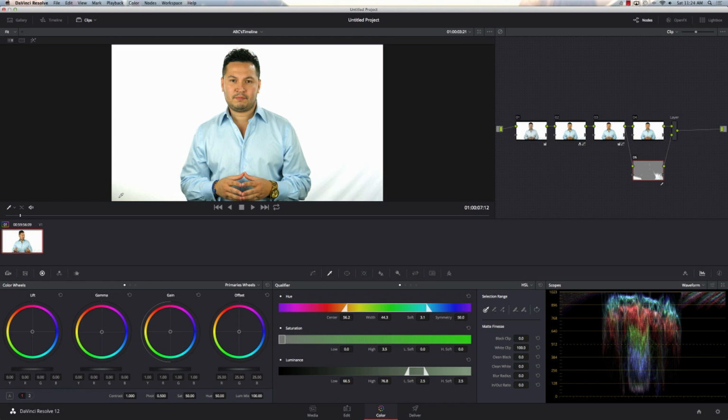And I am going to blast that out. So with the qualifier, I'm basically only selecting that area, and you can see down here in the hue, saturation, and luminance. If I click here, I'm grabbing his skin tones. If I click here, I'm grabbing the really low stuff, the white, the full white background, and here I'm just grabbing those shadows.